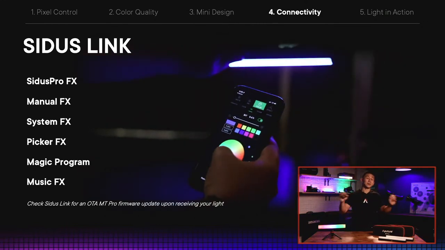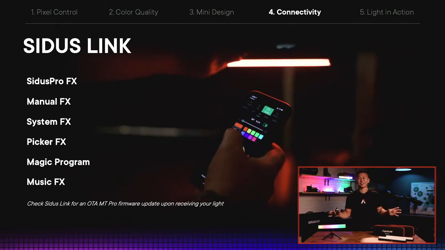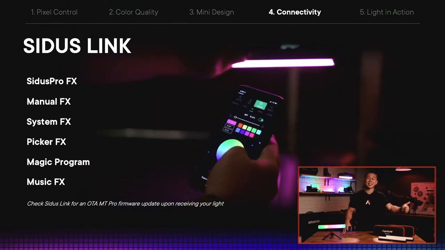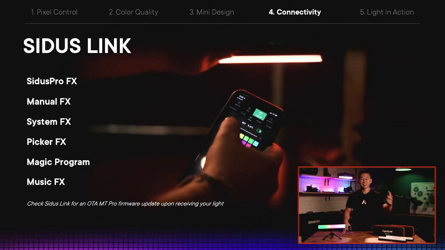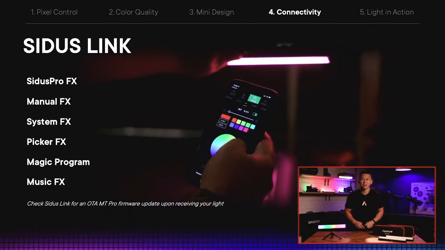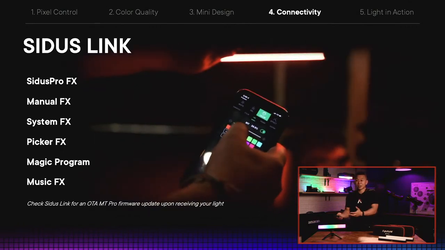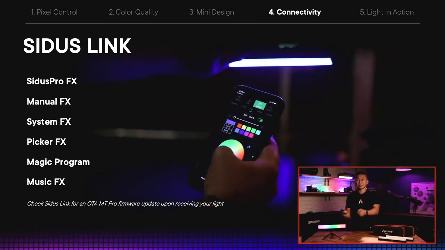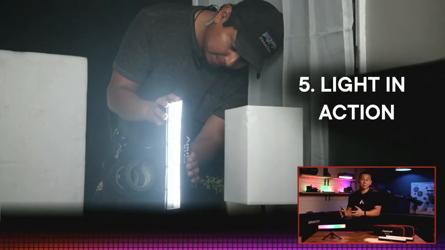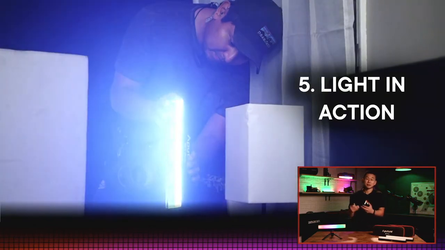Now, I've talked a lot. We've covered plenty of different use cases for the MT Pro, talking about its light engine control, its light output, its design, how you can mount it, how you can control it through wireless connectivity. But lastly, let's talk about a few ways you can use the light. Let's see the light in action. So here are a handful of examples we pulled together for how the MT Pro could be used.